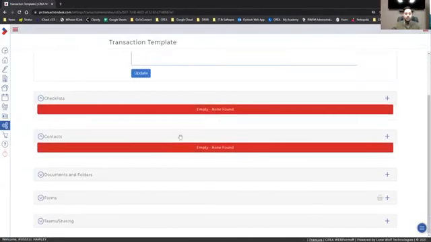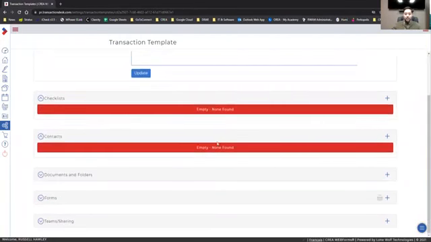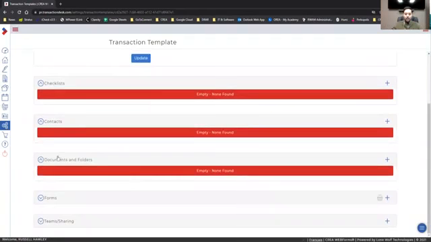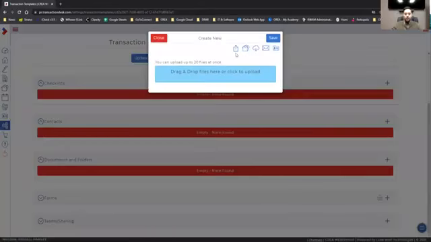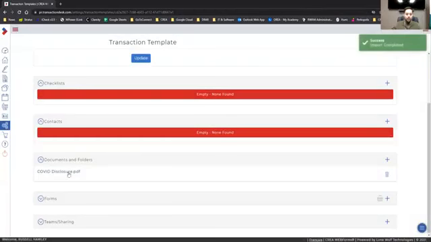If you had any contacts, for whatever reason, if you frequently work with somebody and you have a transaction template, you can add them as a contact so that they're always on that transaction. Any documents that you want to add. Let's say we're going to add our copy from my folder, our COVID folder, and then just our disclosure. So we're going to add our COVID disclosure form to our documents, because we're always going to be using that for whatever transaction we do.